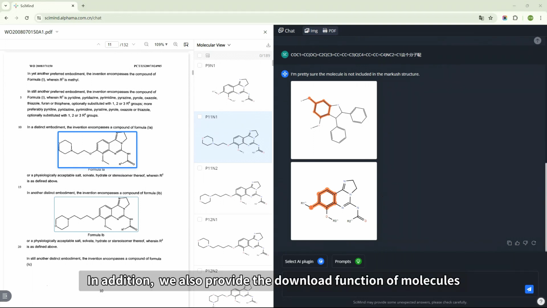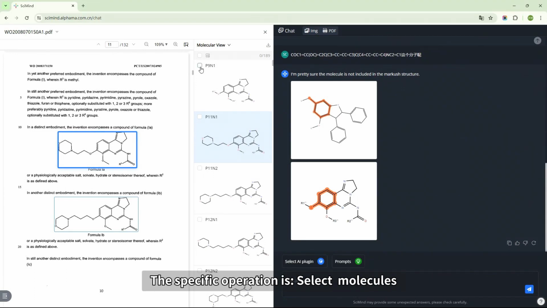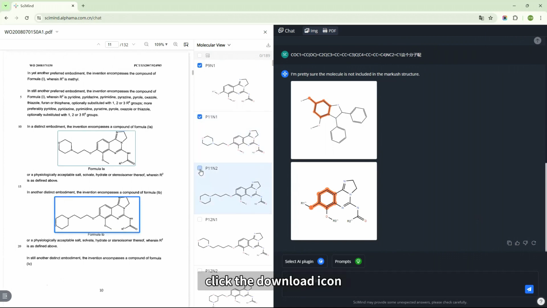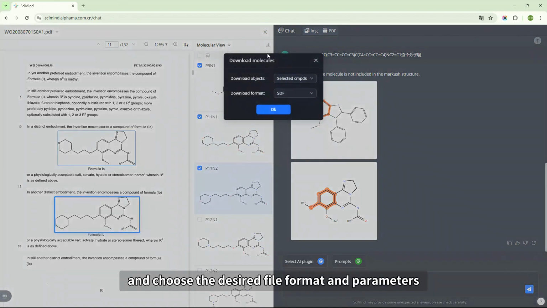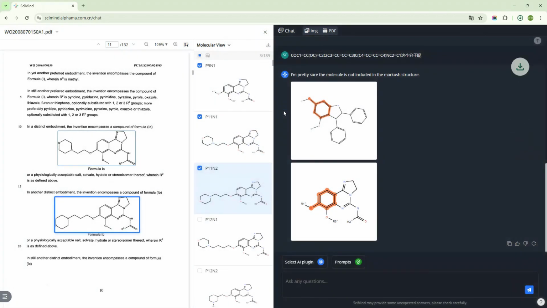In addition, we also provide the download function of molecules. The specific operation is select molecules, click the download icon, and choose the desired file format and parameters.